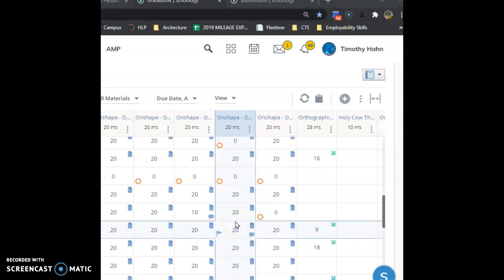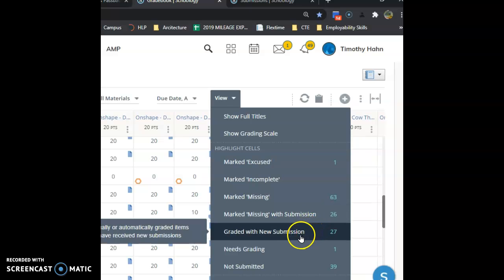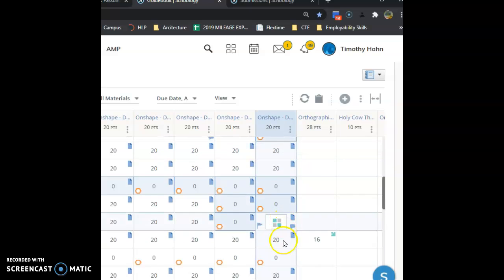Now you're probably saying, yeah, Han, that's all good and fun, but how about those kids that turn stuff in late or multiple times? Now here's the real time saver in this job. If I come up to this little view cube and I want to highlight the cells that are marked missing with the submission or graded with a new submission. Hit graded with a new submission. This highlights all my cells that I need to grade.